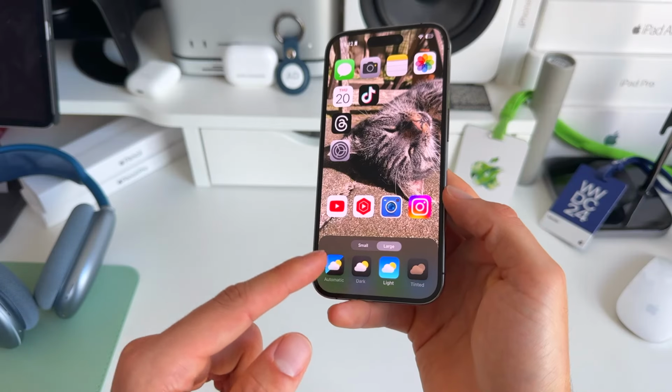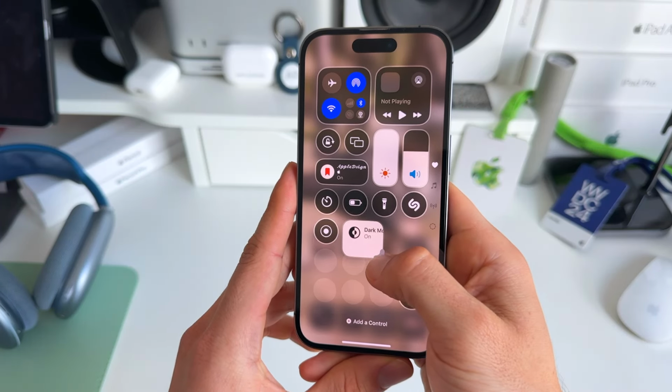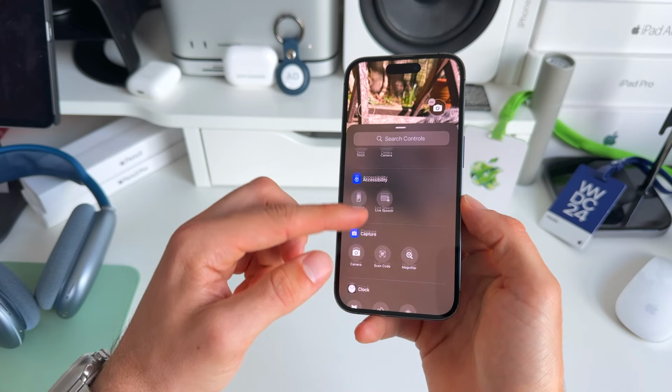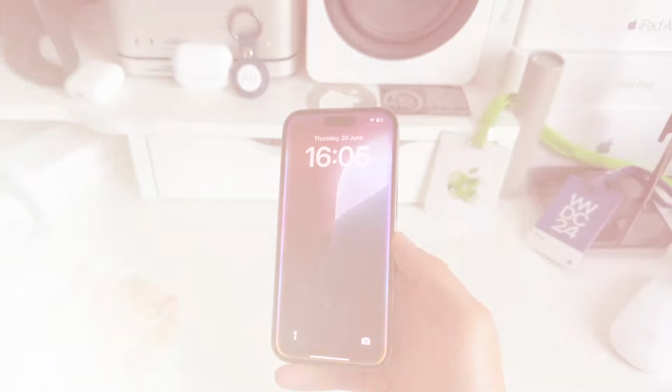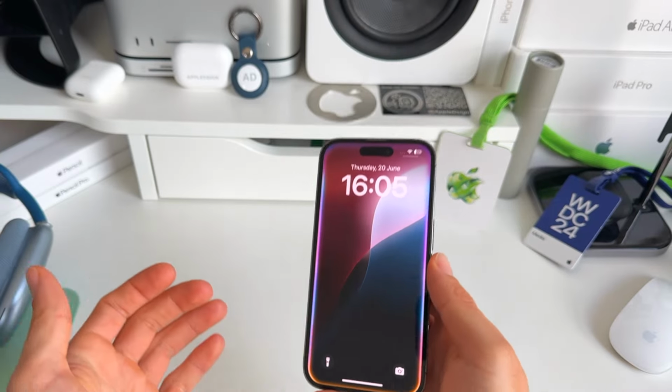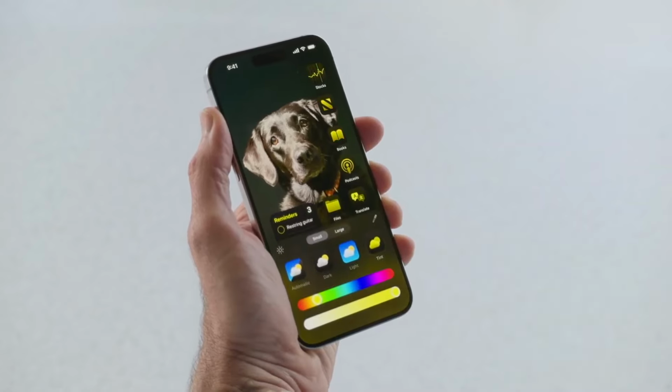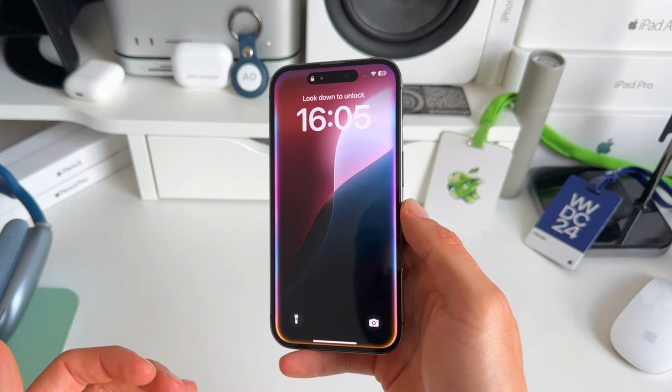And in this video, I'd like to share with you how you can customize your home screen, how you can customize the newly redesigned control center, as well as the lock screen. If you want to customize your iPhone and truly make it your own, you definitely need to watch this video. iOS 18 is the ultimate customization update, and this is something I've been waiting for years.